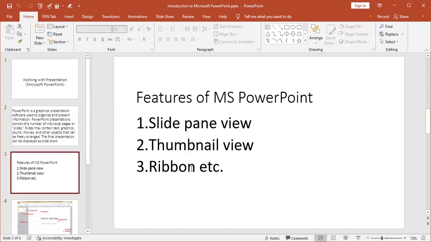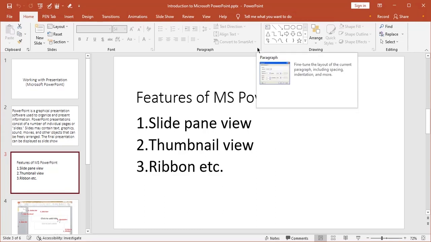Now the ribbon is in all Microsoft Office suites. Okay, almost all Microsoft Office, let me not say all. Now this is the ribbon. This place here that has this File, Home tab, Insert, Design, Transition, Animation, Slideshow, and all that. These all, including the commands that we have under it, is called the ribbon.